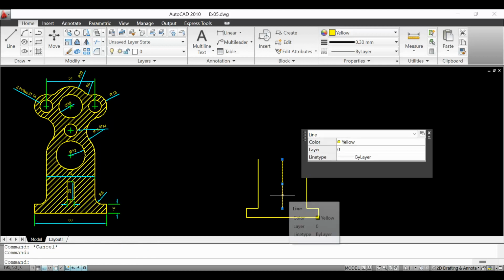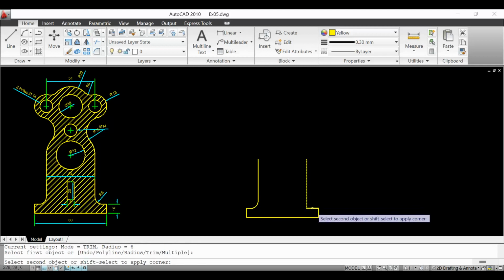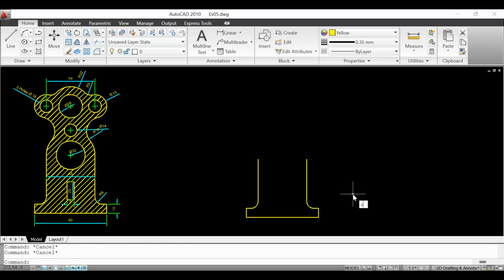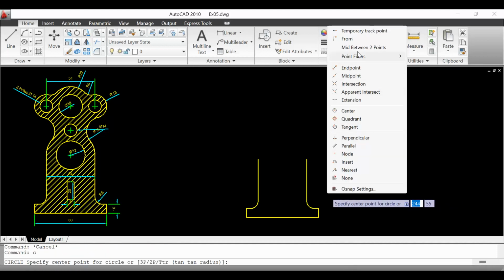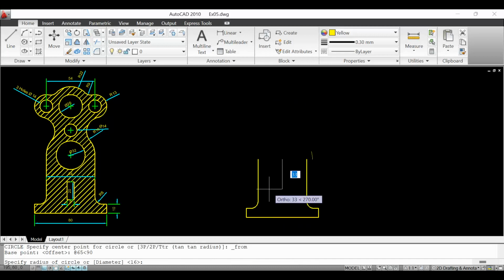Select this line, and you can use the fillet command. Radius option 8 mm. Select the first line and select the next line. Similarly, this side, select the first line to the second line. And circle command, control right click from the base at 65 angle 90. The center point is fixed.